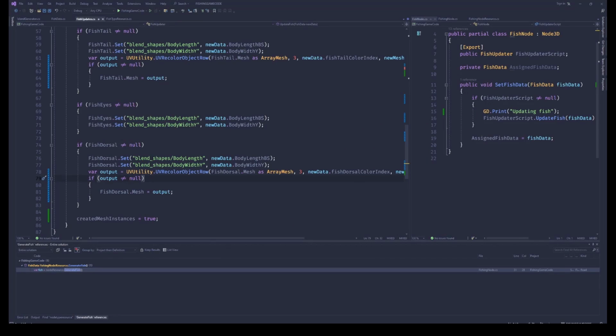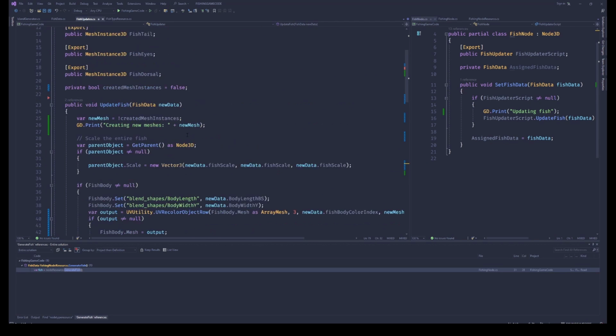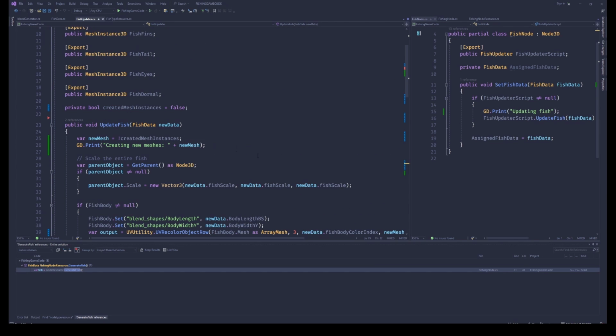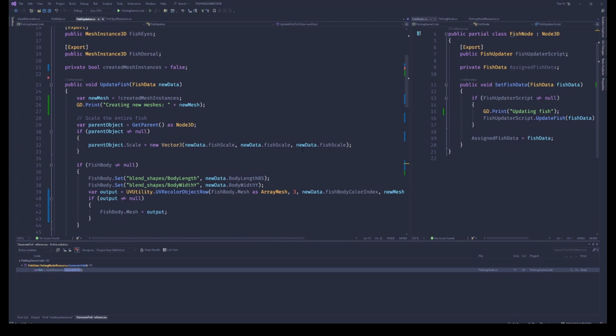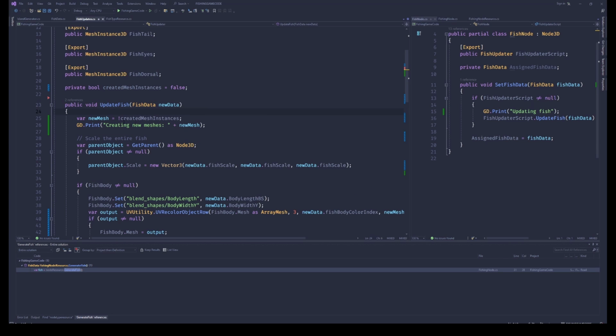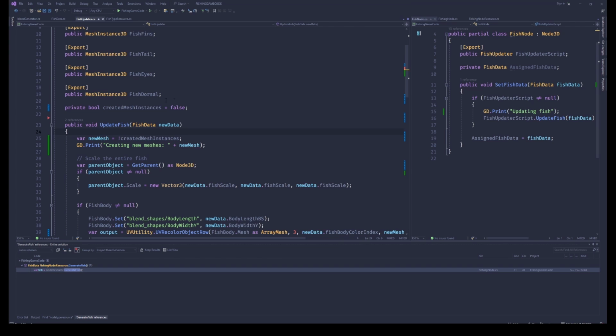But what was happening was, in the fish updater, I previously had the ready function create the new meshes, as I think I mentioned earlier in this video. But the ready function was not completing before I was updating the fish. So I've changed it here. Instead of doing it in the ready function, I'm just going to create the new mesh instances the first time we update the fish.